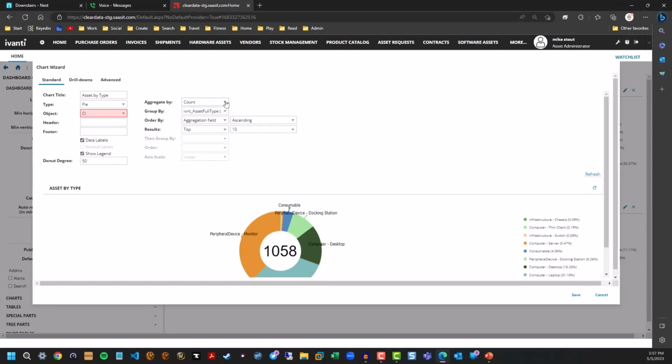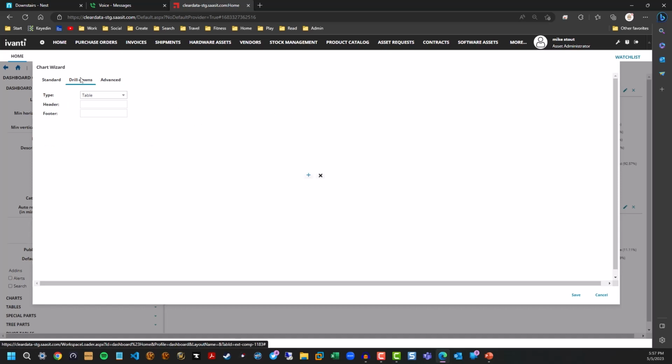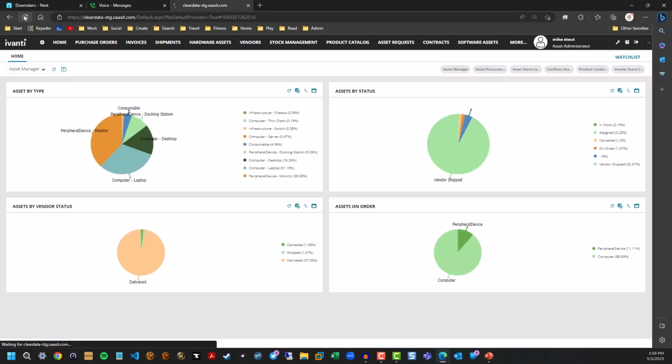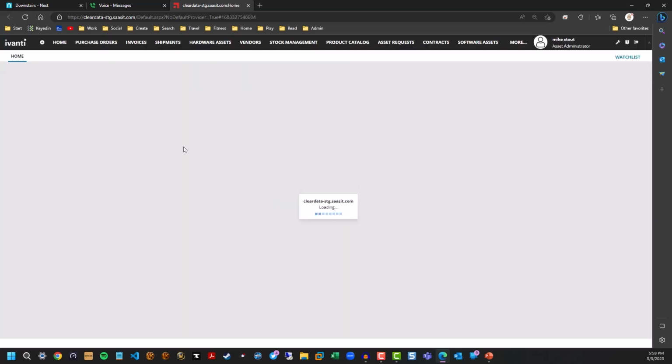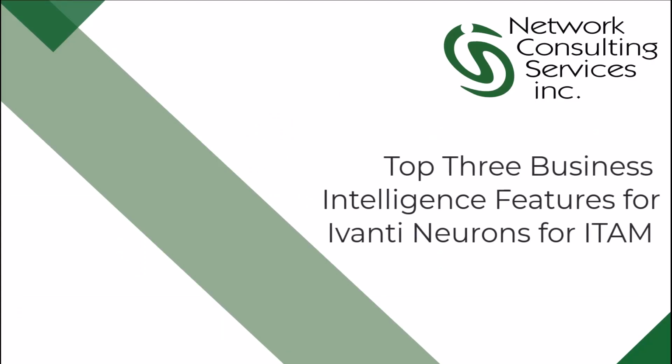As I mentioned earlier, a saved search can be used to pick which rows in the business object will be displayed by the chart. The drill down tab allows you to nest the chart with child charts based on what you click on. Very slick. Once your edits are complete, click Save and refresh your screen. Easy. This has been the top 3 business intelligence features for Neurons ITAM.